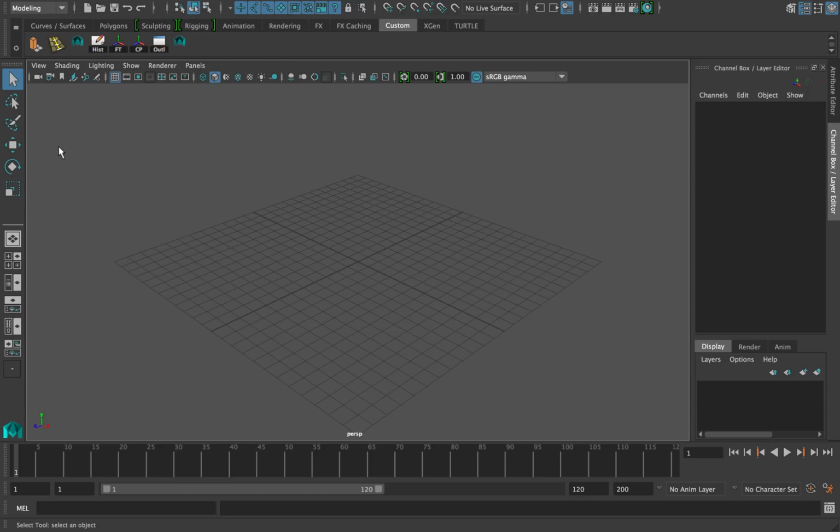Alright, so as for today, we will learn how to model a head using a polygonal modeling technique. But before that, what you need to know is the workflow on how to model a 3D head. Okay, let's get to it.